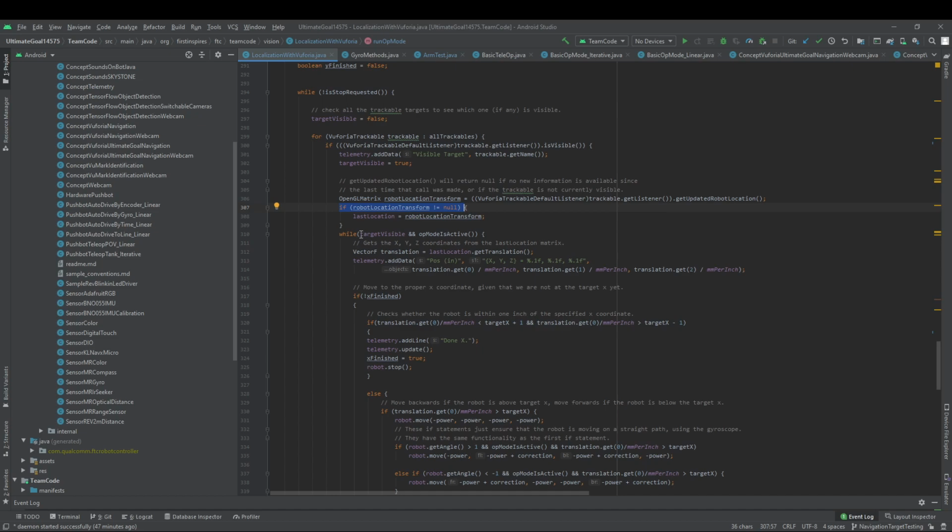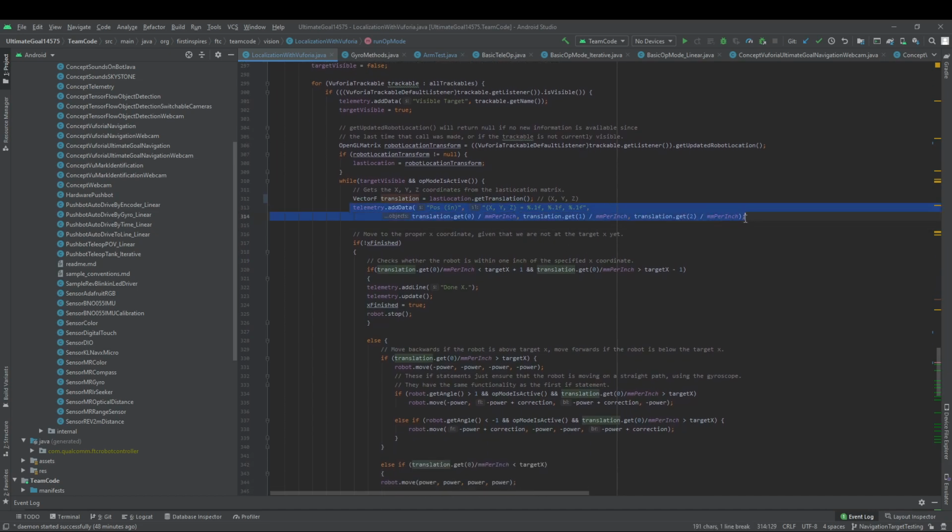And then while the target is visible and the op mode is active, meaning we haven't pressed the stop button pretty much, for now don't worry too much about this line, but basically vector f translation is storing our x, y, and z coordinates, and then we use that over here. So we're updating it, saying these are our x, y, z coordinates in inches in this line here, and telemetry.addData is just sending that data to the phone.